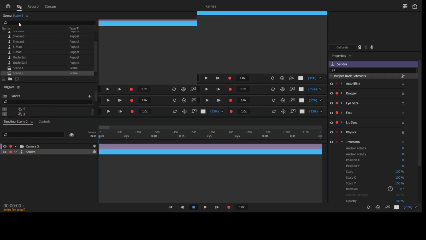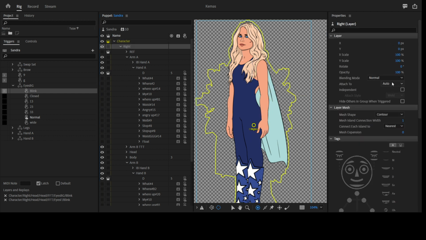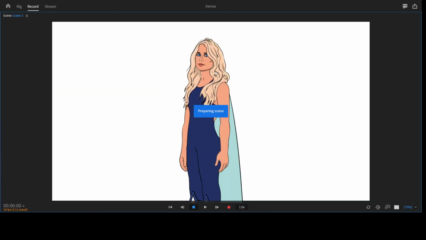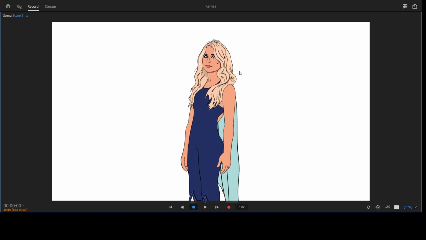We need to make that hinge so that her waist will be moving. Let's come here, in here, and then make. Oh, it's not independent. That explains it. And then make it hinge. This will make her movement way better. You see, her movement is way better now.